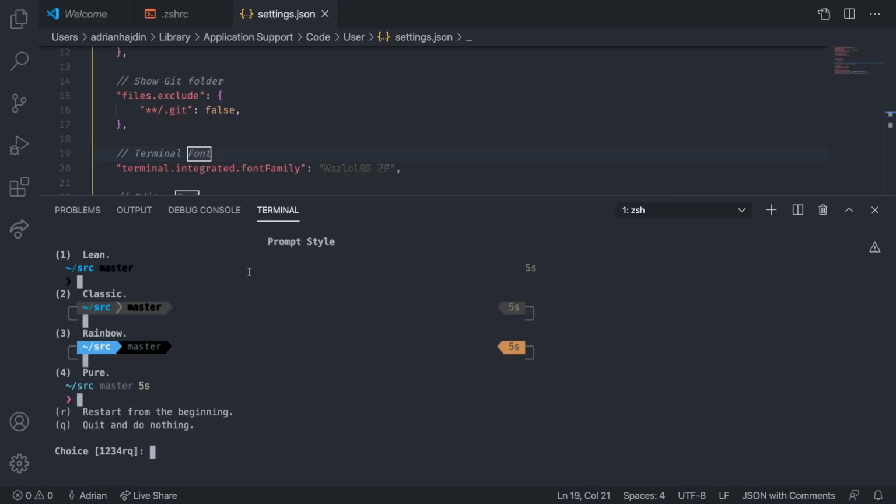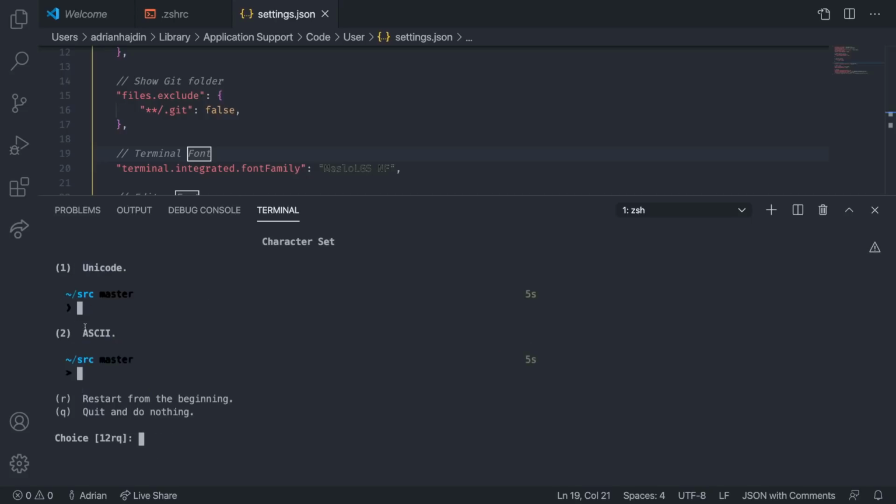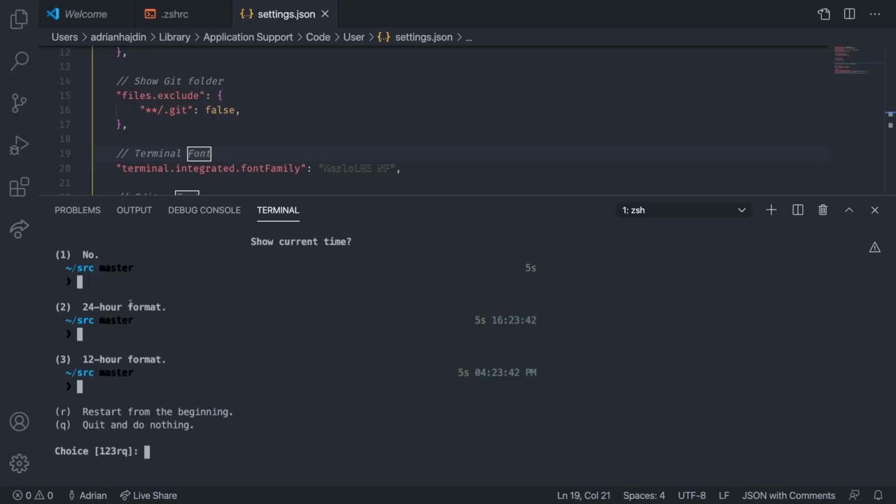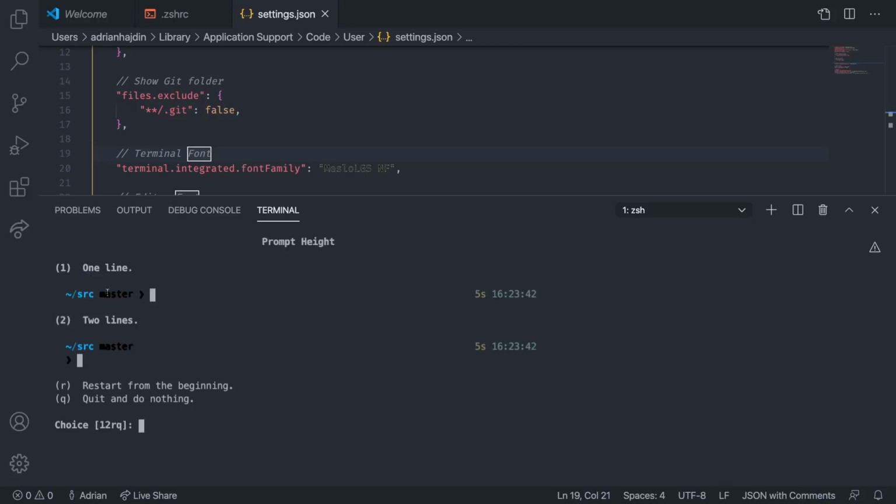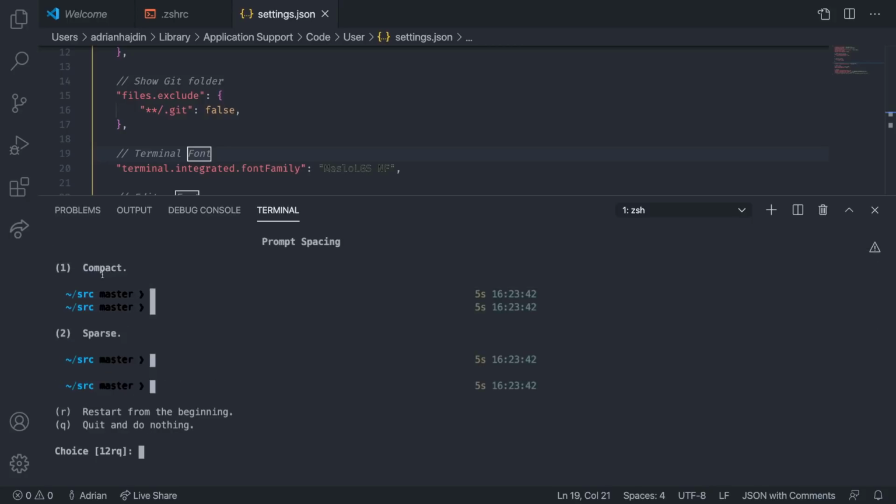Now, this thing is going to be a matter of preference. In here, you can choose 1, 2, 3, and 4. What's your preferred terminal? I'm going to go for a lean this time. You can choose how this character is going to look like. Is it going to be Unicode or ASCII? I'm going to go for Unicode. 256 colors for me at least. Show current time, yeah, sure, 24-hour format for me, so I'm gonna press 2. And finally, I'm gonna go for one line here. I'm gonna go with sparse here, so number 2.